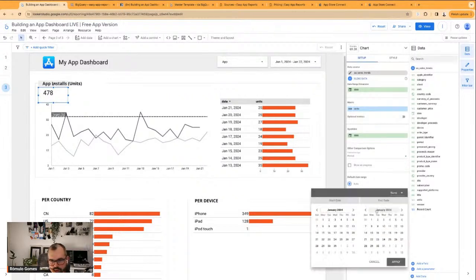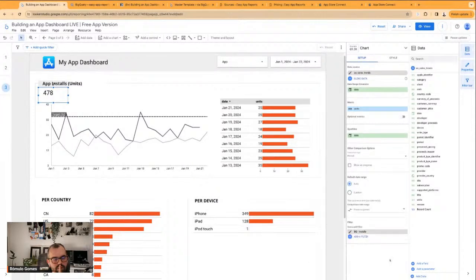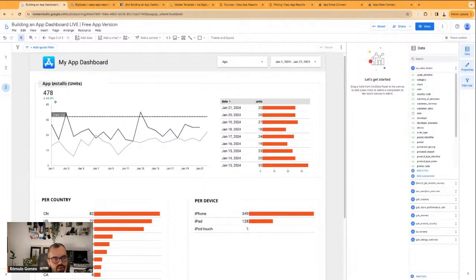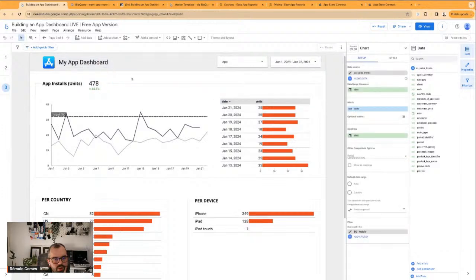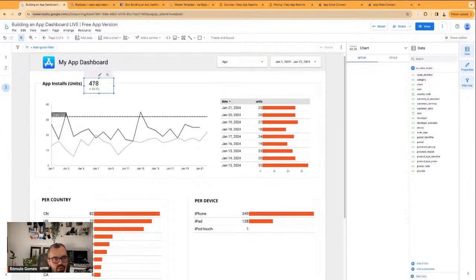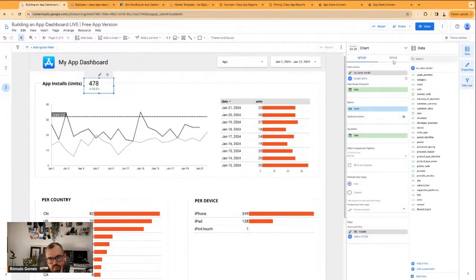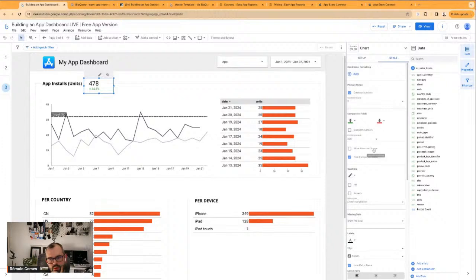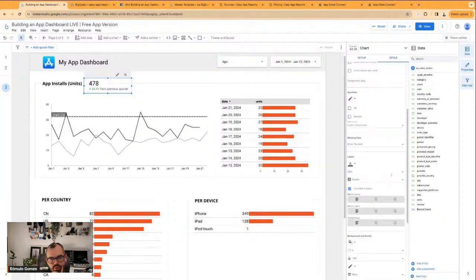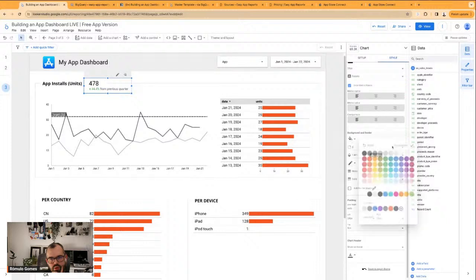Something else I'm thinking is the comparison here. Yes, I think this was missing. This was 100% missing. And it already says from the previous quarter, which is pretty cool.